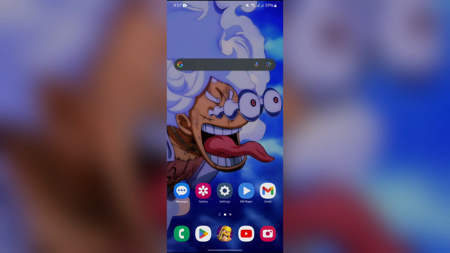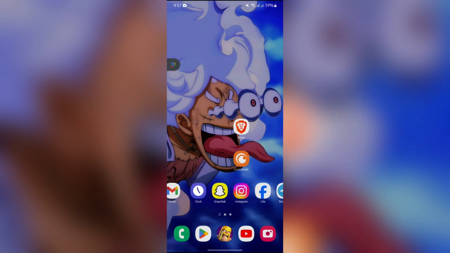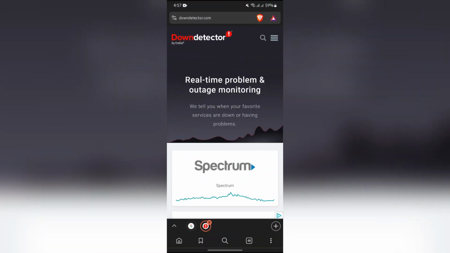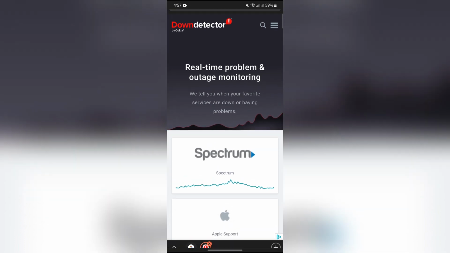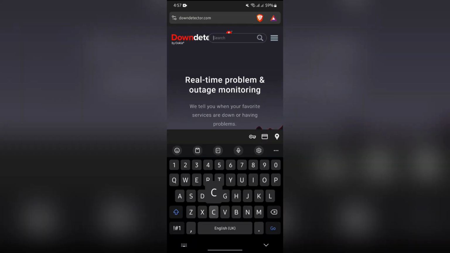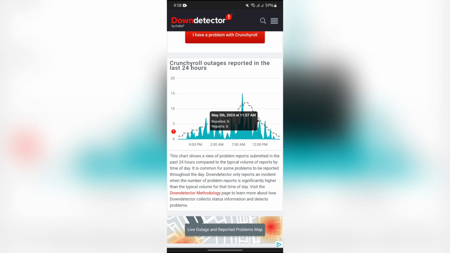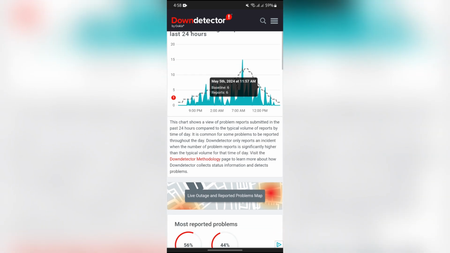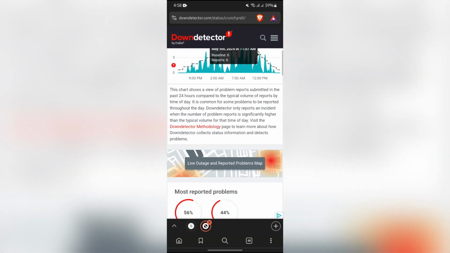And the third but very common possibility is that Crunchyroll servers have crashed and that's why it's not working. In order to check, just simply go to the browser and open the downdetector.com site and then search for Crunchyroll. And after that, it will show if Crunchyroll servers have any problems at the current time or not.